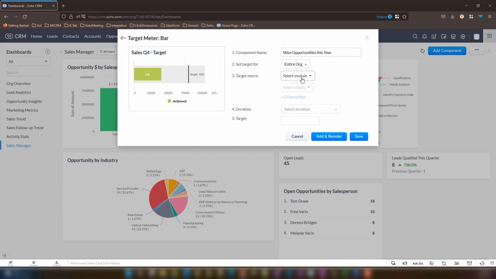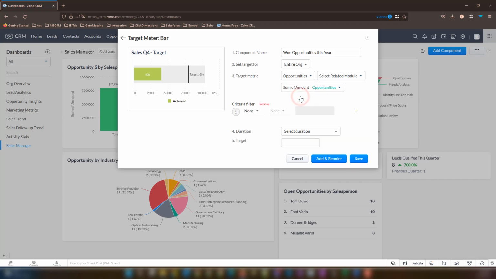Under Target Metrics, let's select our module to be Opportunities, or the other name is Deals. For our total to be returned, let's change this to the sum of amount. Let's now select the Criteria Filter button and set the field to stage. Let's select the comparator and set this to is 1. This option will look for all the stages that have been configured for a 1 stage.